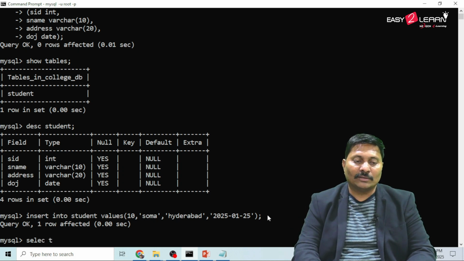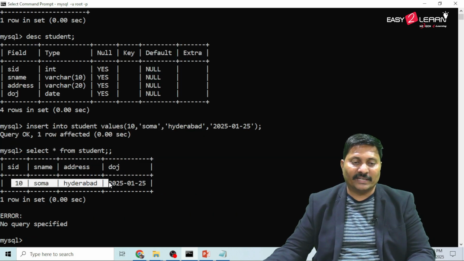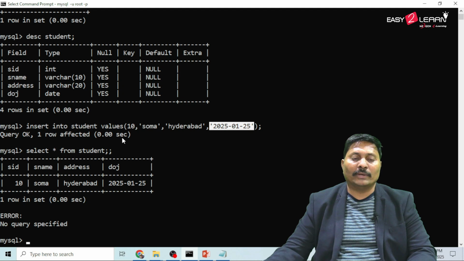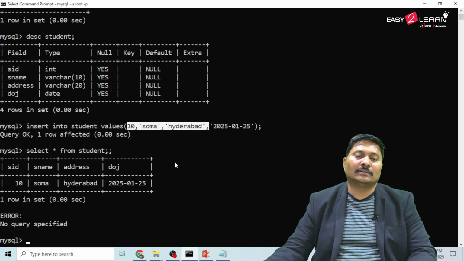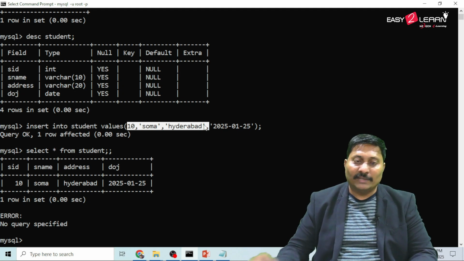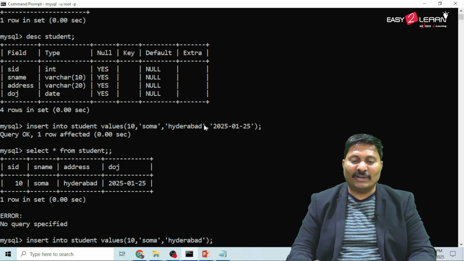Now let's see whether this record is inserted or not. How can I check it? By using the command select star from table name. So one record is inserted. Now I don't want to enter the date of joining value. I want to enter only ID, name and address. If I know only 3 values, how can I enter them? But the table has 4 columns. If I enter only 3, what will happen?